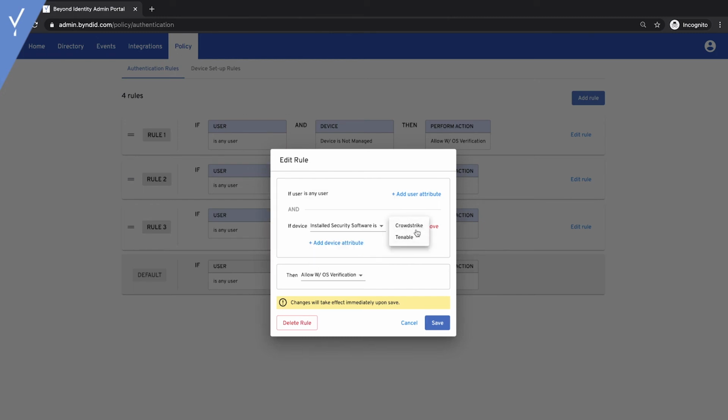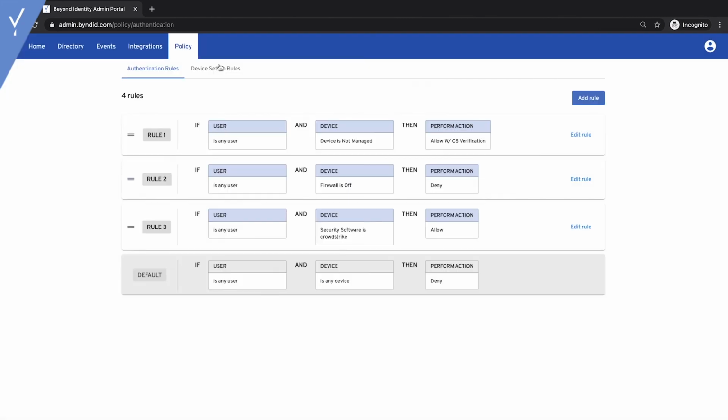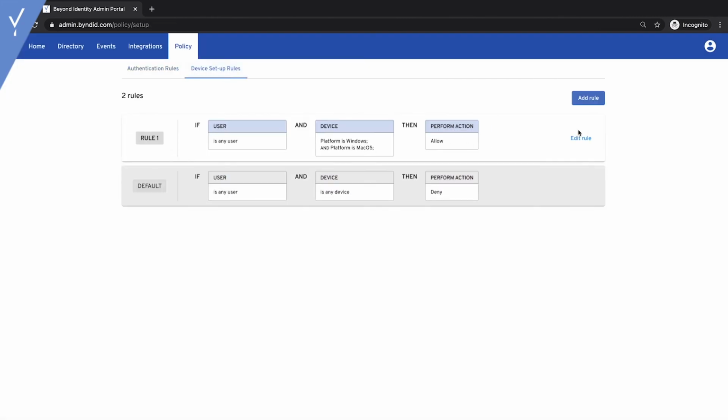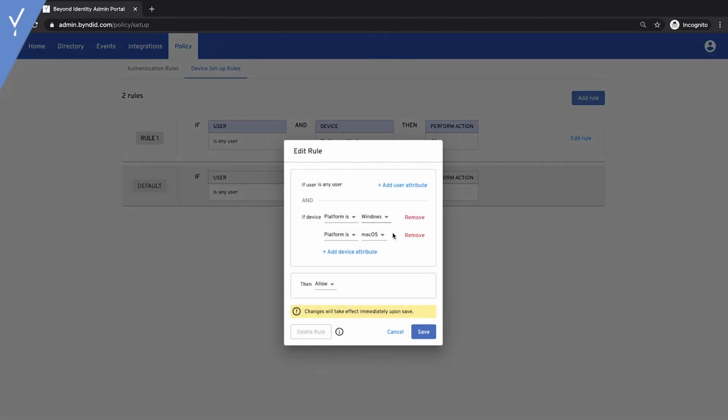There's also the option to ask users for a step-up verification prior to accessing a high-risk resource. One example of this is to ask the user for an additional OS verification like a biometric. Admins can also determine which types of devices are allowed to add the Beyond Identity Authenticator. These policies are completely customizable to meet your own risk model.